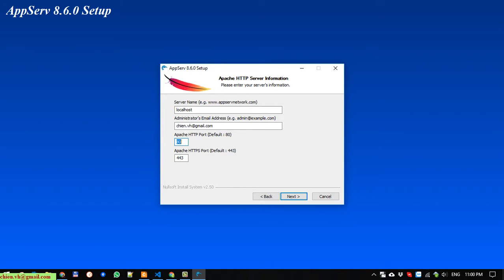Internet Information Services for .NET using this port on this PC. So now I go ahead and change it to another port. So for HTTPS, I will change it. Click on the next button.